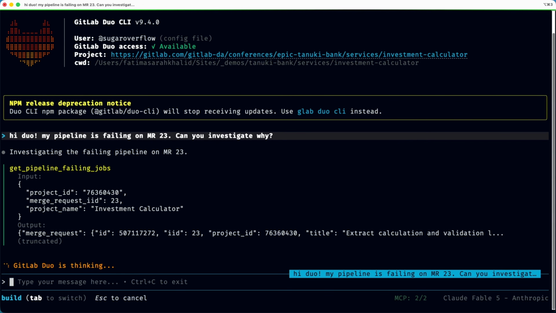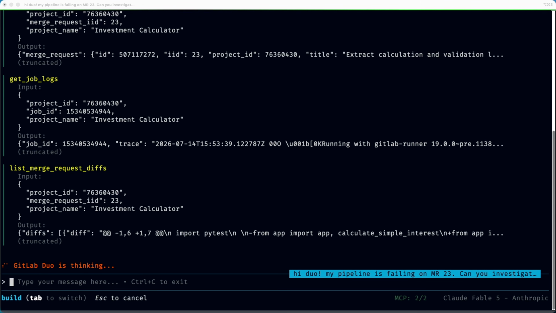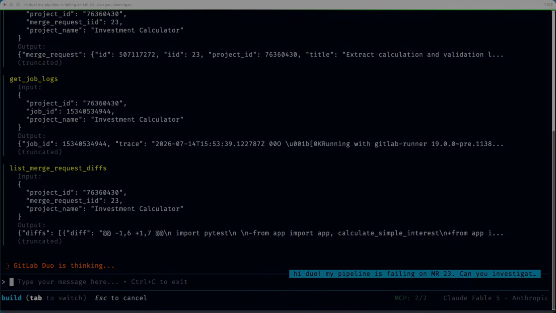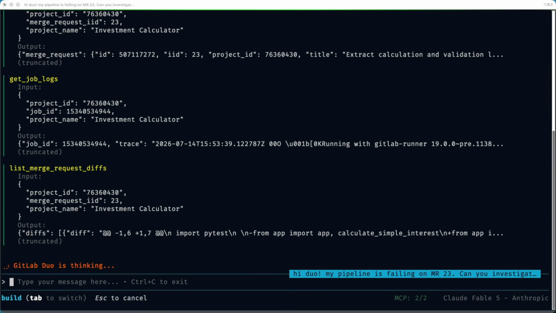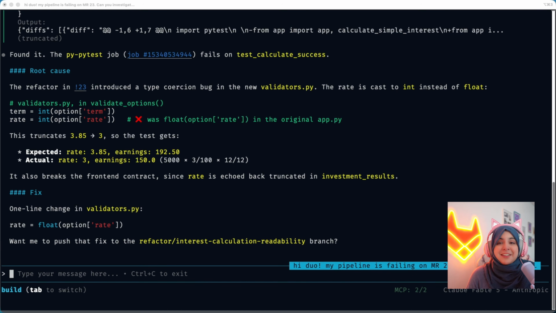Duo pulls up the merge request, finds the failing PyTest job, reads the log, and compares it with my changes. It spots that I accidentally converted a fractional interest rate into an integer in the math, but 6 of the 7 tests still pass, so this would have been pretty easy for me to miss. But Duo connected the pipeline failure to the exact line in the code diff, fixed it, reran the tests, and pushed the change back to my branch, all without me leaving my terminal. So that's interactive mode. You get real help on a real problem without leaving the space that you're working in.